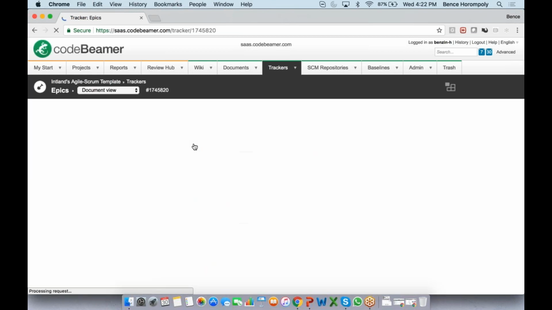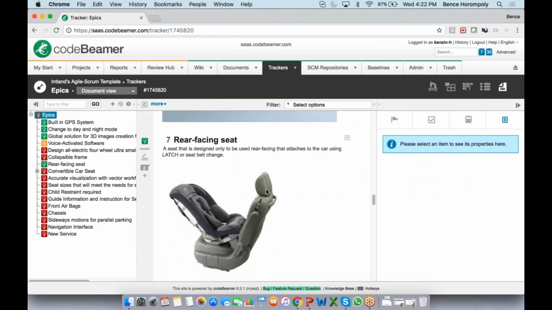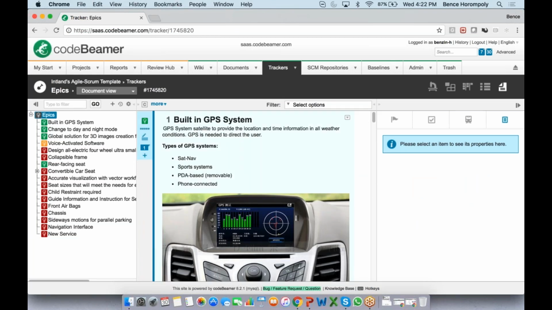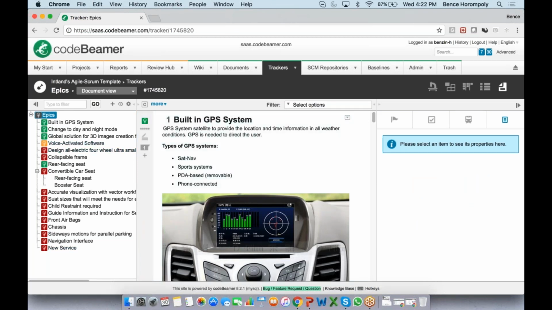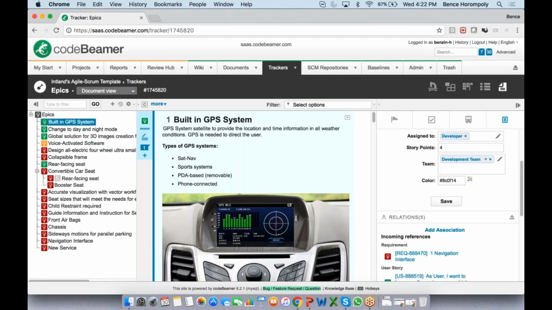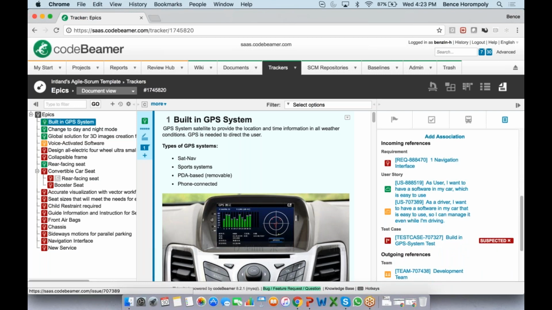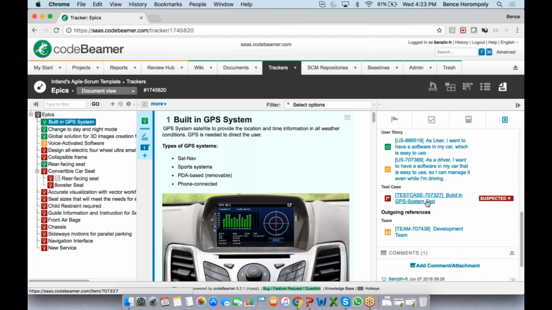Okay, so if I go into epics, this is what it looks like. This is called our document view. It kind of resembles a document with a summary and a description of these epics. On the left-hand side, you can see the tree hierarchy. In the middle is the document itself, or the epics themselves. And if I select one, on the right-hand side, I can see all of its properties. Now these are just actually fields in this tracker that you can define however you want. And at the bottom, you can always see the relations. If I have any user stories that I derive from this epic, or any test cases that validate this epic, and so on.